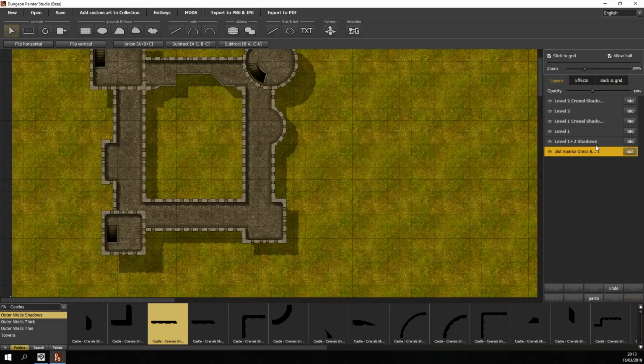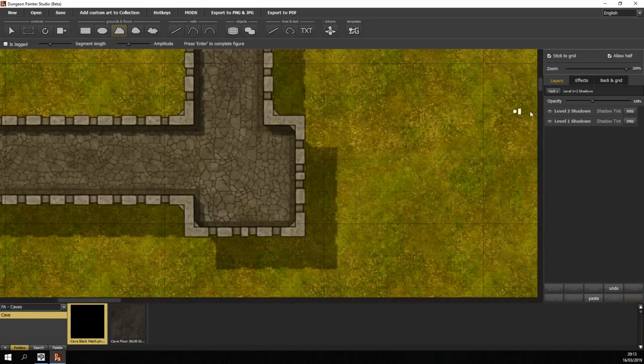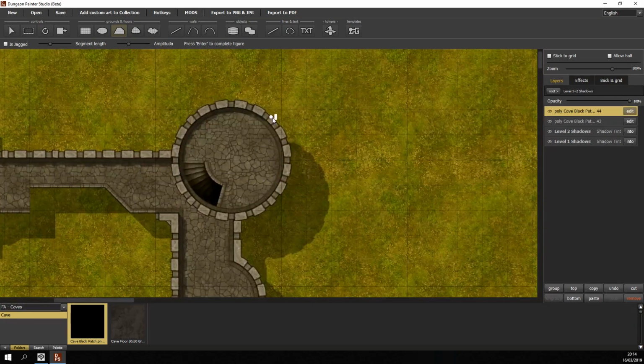Now we want to go into this group, and obviously you can't make a new layer here, but what you can do is simply pick a pure black texture, essentially. We have one in FA Caves, and go to polygon right here. Make sure you are in the level 1+2 shadows group, unstick the grid, and again, what we did in the Clip Studio, just make a polygon and fix those diagonals, essentially. So again, you want to connect this.